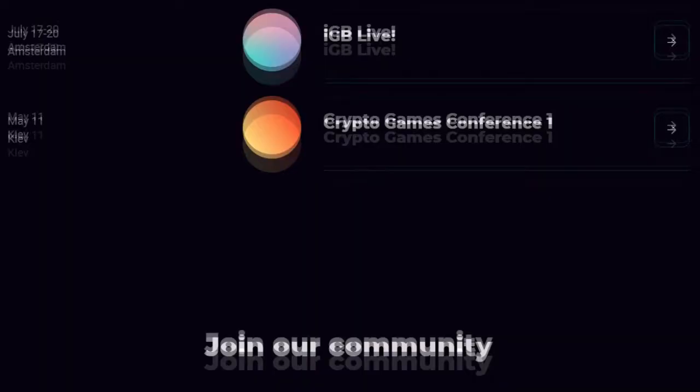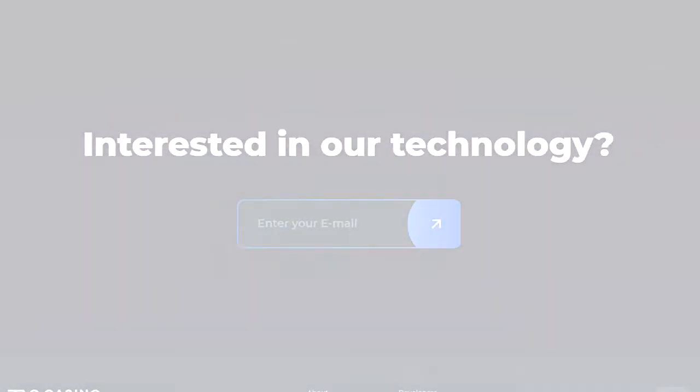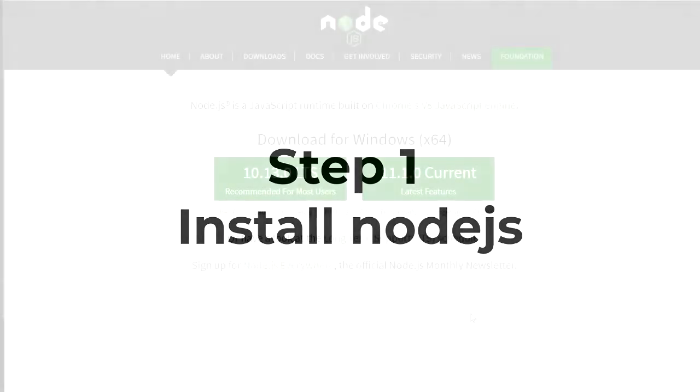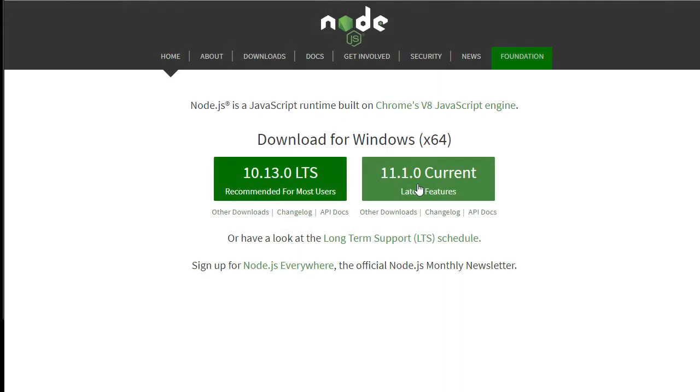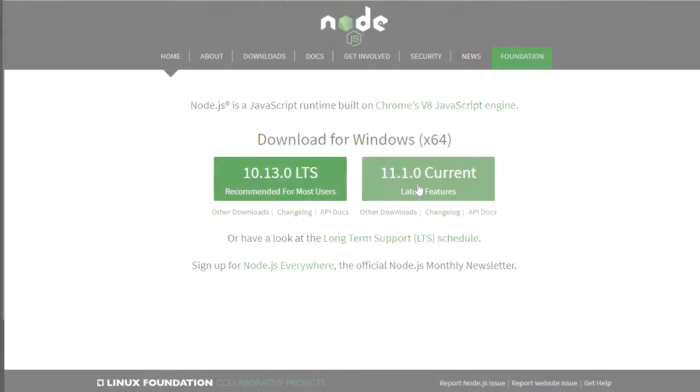So to actually get started with the SDK, there are a few things we have to install first. First, we have to install Node.js. Any version above 10 will work. During the time of recording, the current version is 11.1.0, so we'll go ahead and use that one.